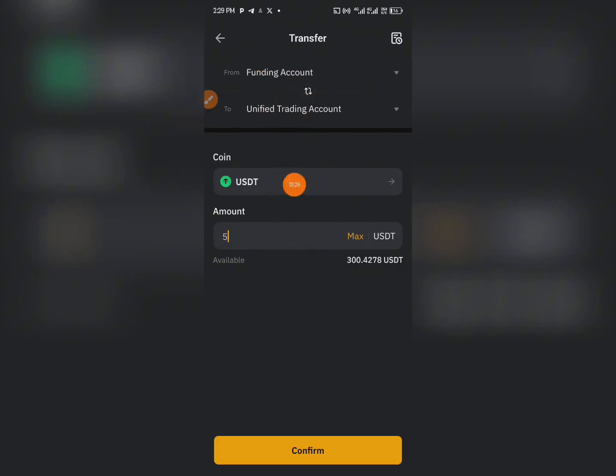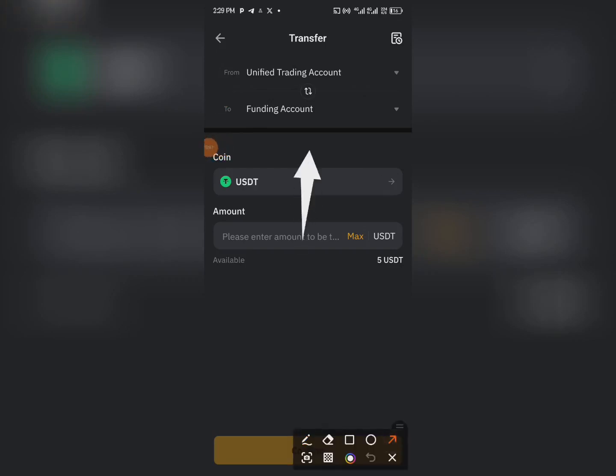It will be transferred. The reverse is also the case. If we want to transfer from your unified trading account to your funding, what you want to do is change it. Click on this arrow here. See this arrow? Click on it. Once you click on it, it will change from unified trading account to funding.